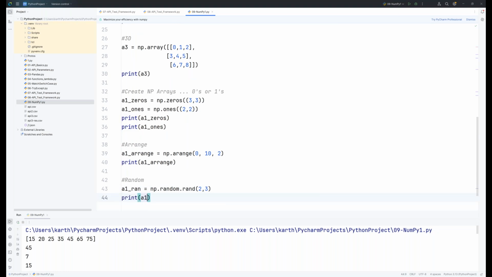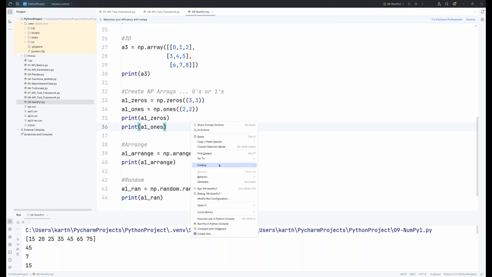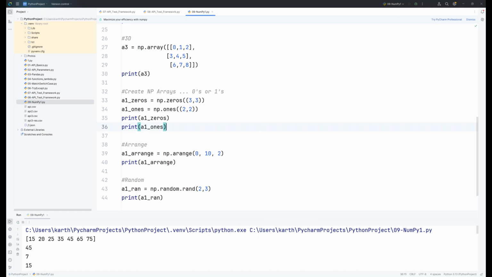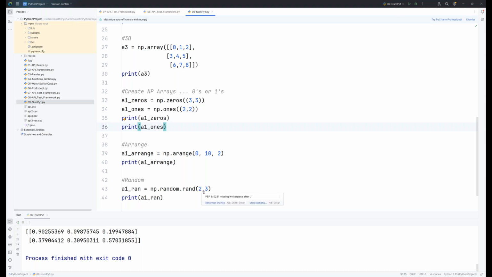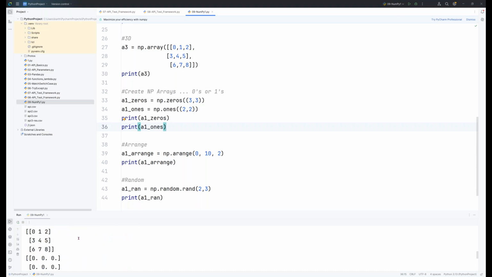I've been speaking and not executing. A1 ran. So let's see the last print statements. I'm keeping all the early prints active, not that we'll require them. So any random number, team, it's generating between 0 and 1. And you can make it an integer by multiplication and so on. But primarily it's going to be anywhere between 0 and 1.